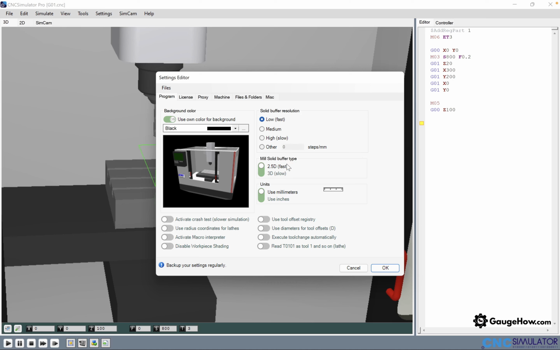At the bottom of this solid buffer resolution, you have the option for mill solid buffer time. You can set it to 2.5D or 3D. Similarly, whatever dimension you provide for the machining purpose inside the code, you can by default set it to millimeters or to inches. If you want to switch to inches, then simply click near that icon. And if you want to switch to millimeters, then again click on the same icon. So here you can set the unit for your programming. Currently, we do not want to make any changes, so select OK.